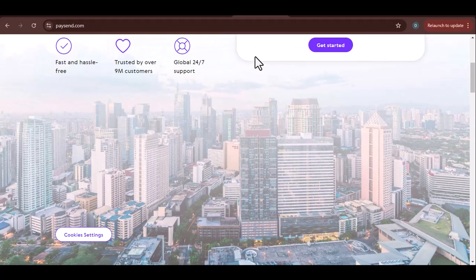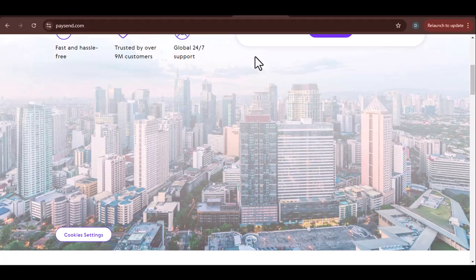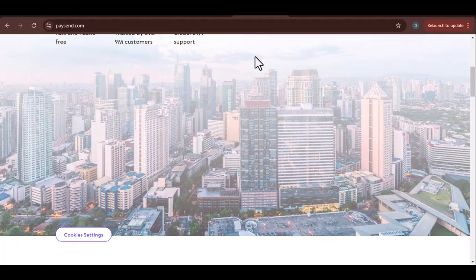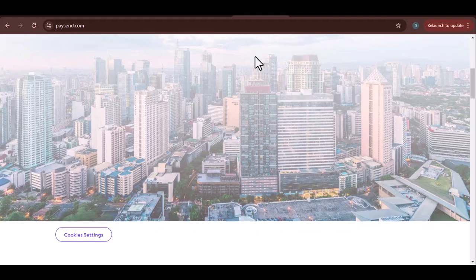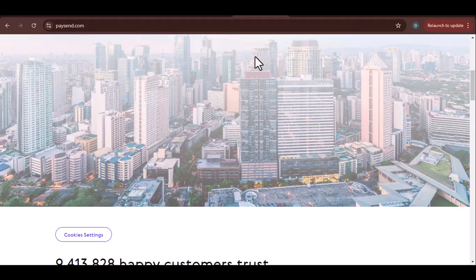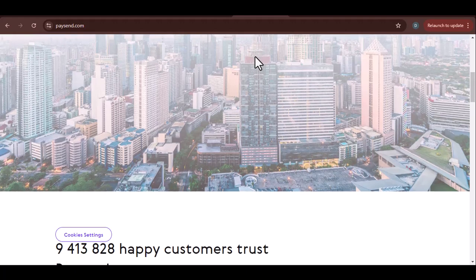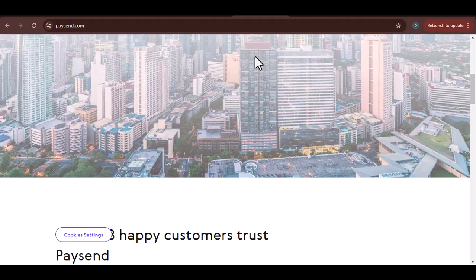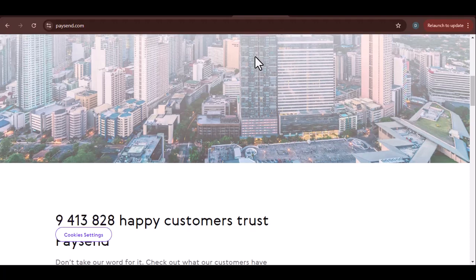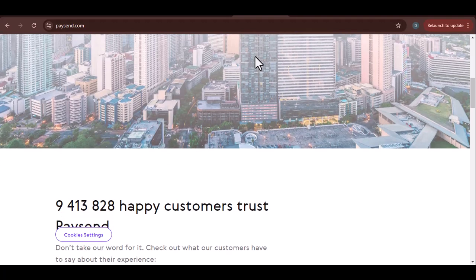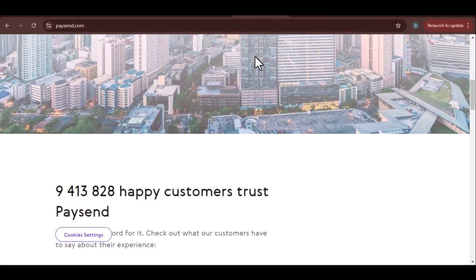Step 1. Contact Paysend support immediately. The first and most crucial step is to contact Paysend's customer support as soon as you realize you've made a mistake. They have the authority to cancel a transaction before it's processed. Here are the different ways you can contact Paysend support. Phone. Call their customer support number. Email. Send an email to their support address. Live chat. Use their live chat feature on their website.